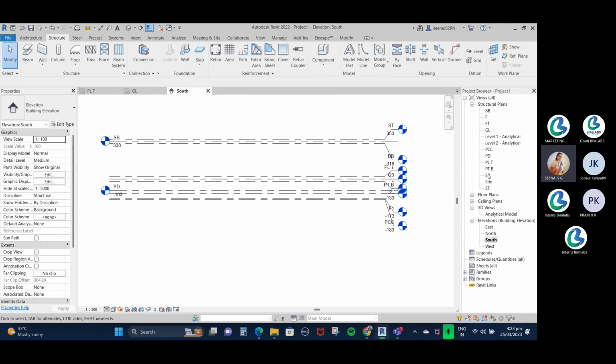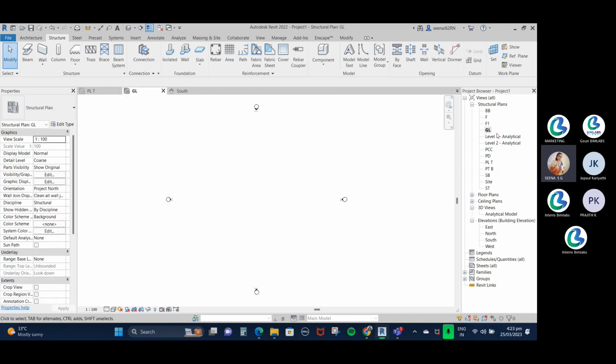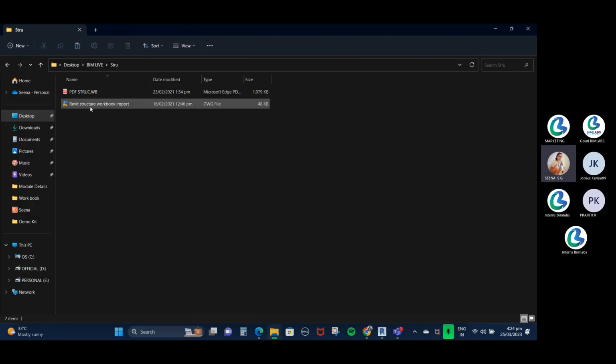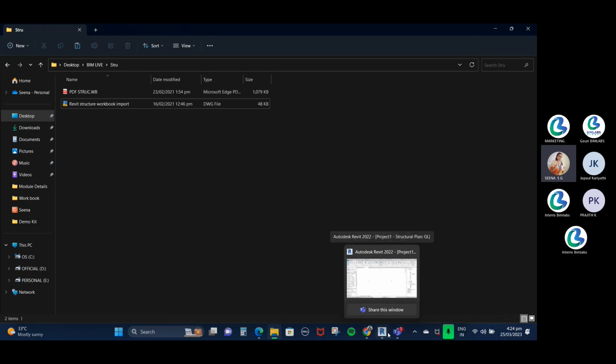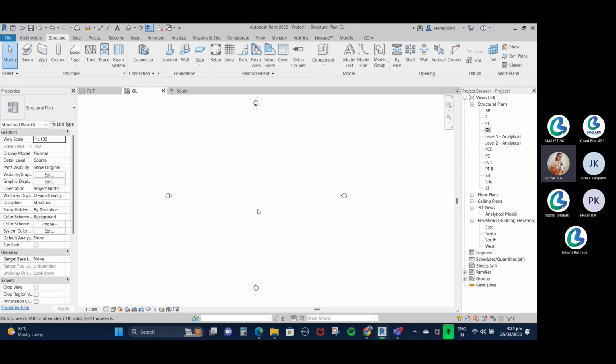So for that, I'm going to open the ground level. I'm planning to place the floor plan into this ground level view. Okay, so this is the Revit structure workbook import drawing. That is the drawing for structural modeling. That is an AutoCAD drawing. And here I'm going to import that drawing into Revit.